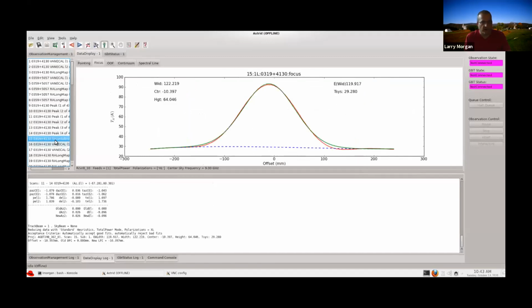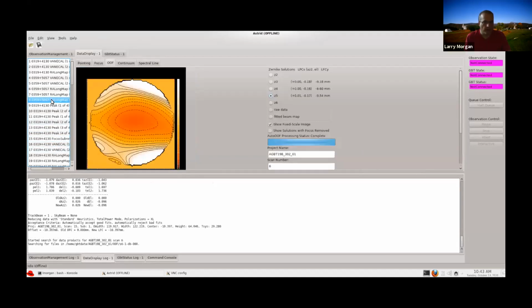Here's our focus scan, and then I can actually show you an OOF map that you won't get to do, but may be of interest to some of you who are looking at higher frequency observations. Someone else is going to talk to you more about what OOFing does and how it works, but that's what the data looks like.